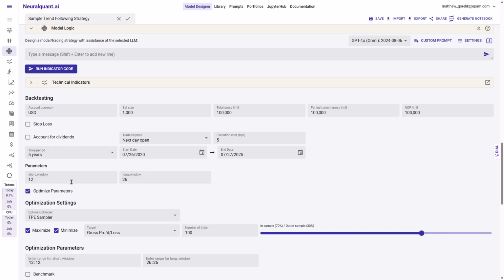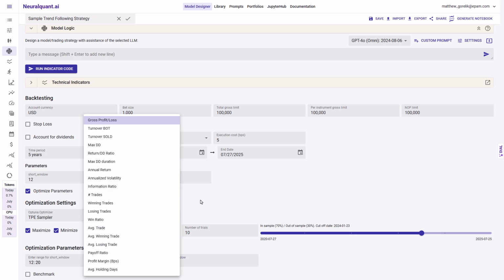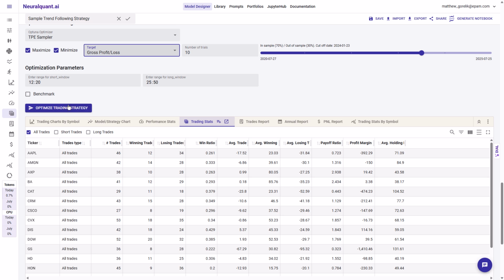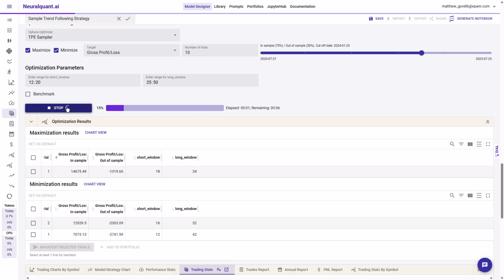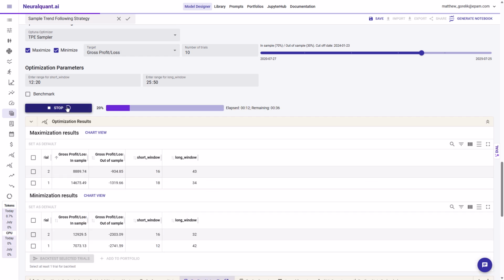You can also optimize these parameters within a range to see if you can find some better results. We define the ranges and how many trials we want to do, and whether to maximize or minimize whichever metrics we want. Of course, the simple strategy is just the tip of the iceberg with NeuralQuant, so come try it out yourself.